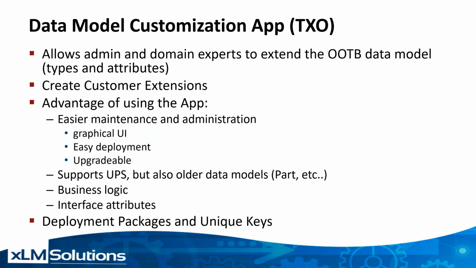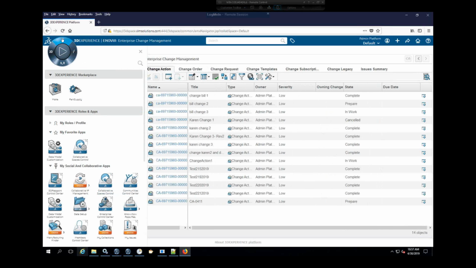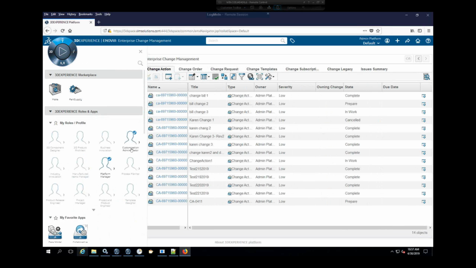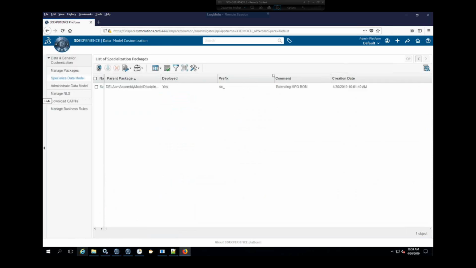So let's take a quick look at the data model customization app now. To access the app, if you go to the northern quadrant, and you would require the TXO license, that's the Trigram TXO. I saved it here under my favorites, but under the customization administrator role, you have the data model customization here. I'm just going to click on it. Okay, it launches the app.